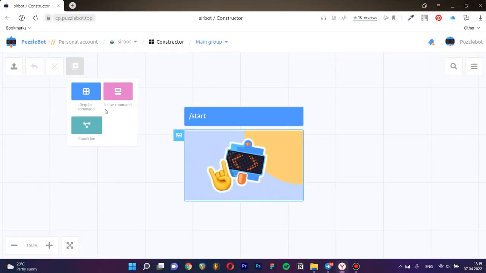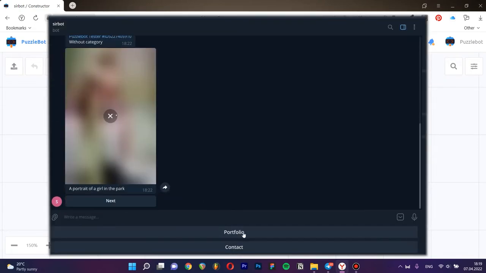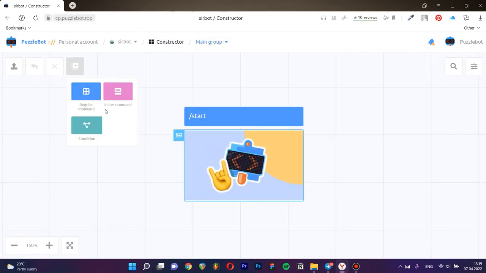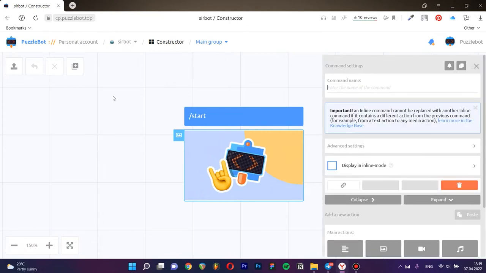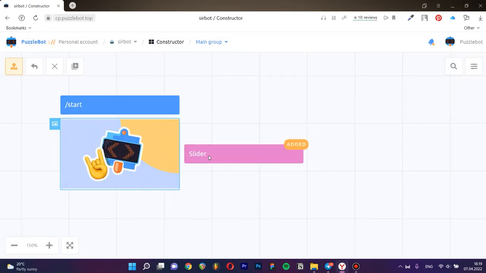Let's deal with commands by creating a bot for a Photographer, where we create navigation through the regular keyboard and regular commands, and add a slider using inline commands that override each other. Create an inline command for the future slider and write a name. Fine. Let's close it for now and move on to setting the start command.